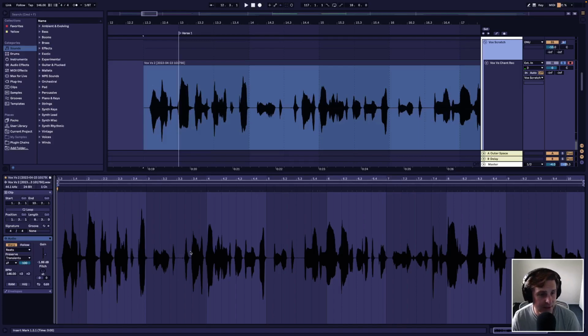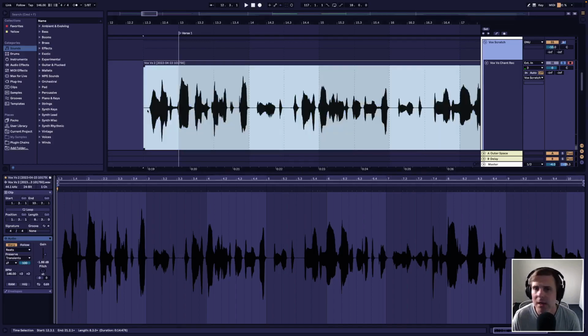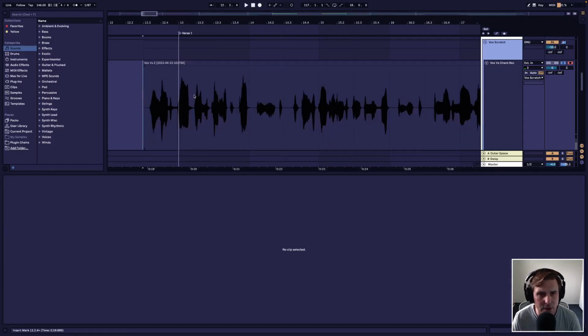Well, the other thing that it shows us here is this little gain knob. So this is where I would adjust gain. I would make parts of this vocal line either louder or softer, depending on if it needs it. So let's just listen to the raw thing and kind of go through it.